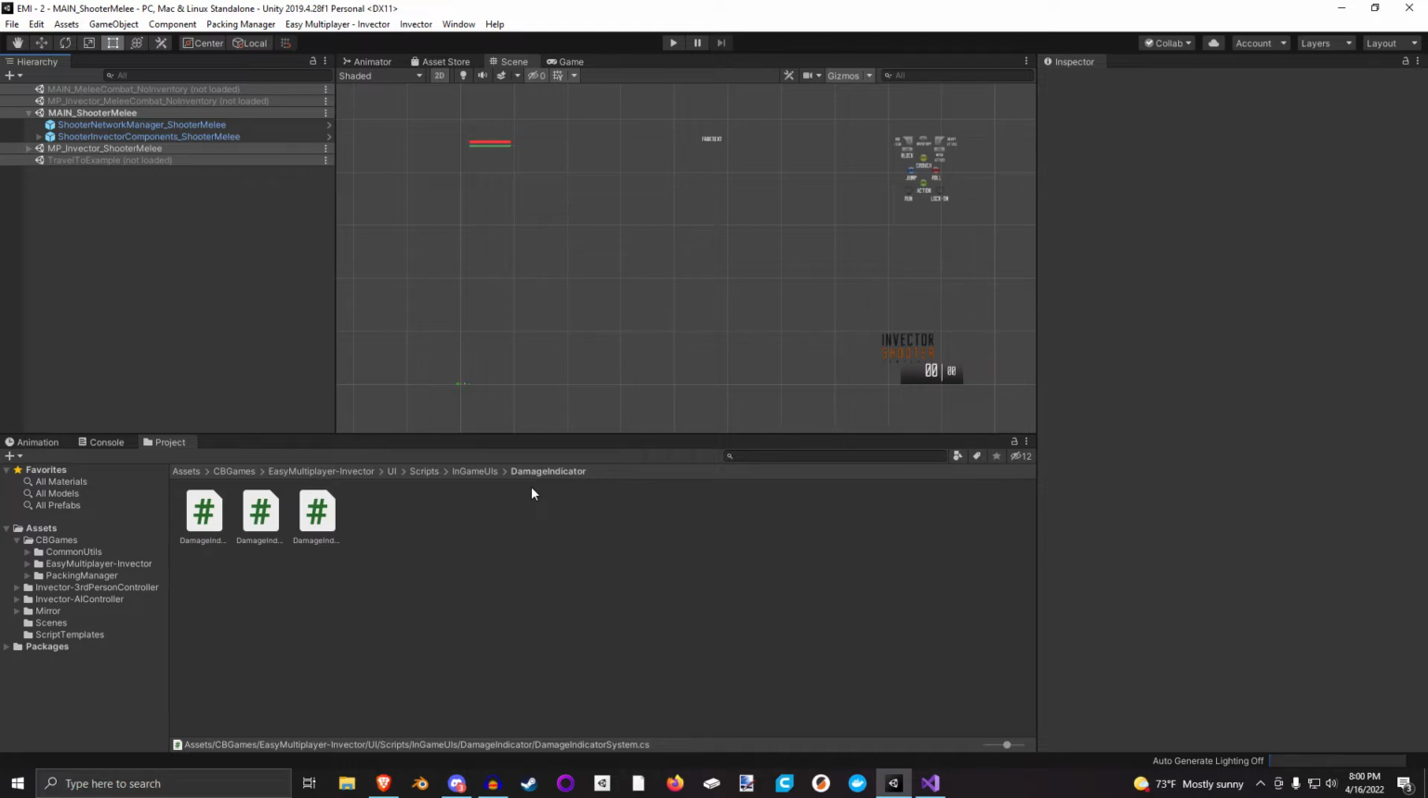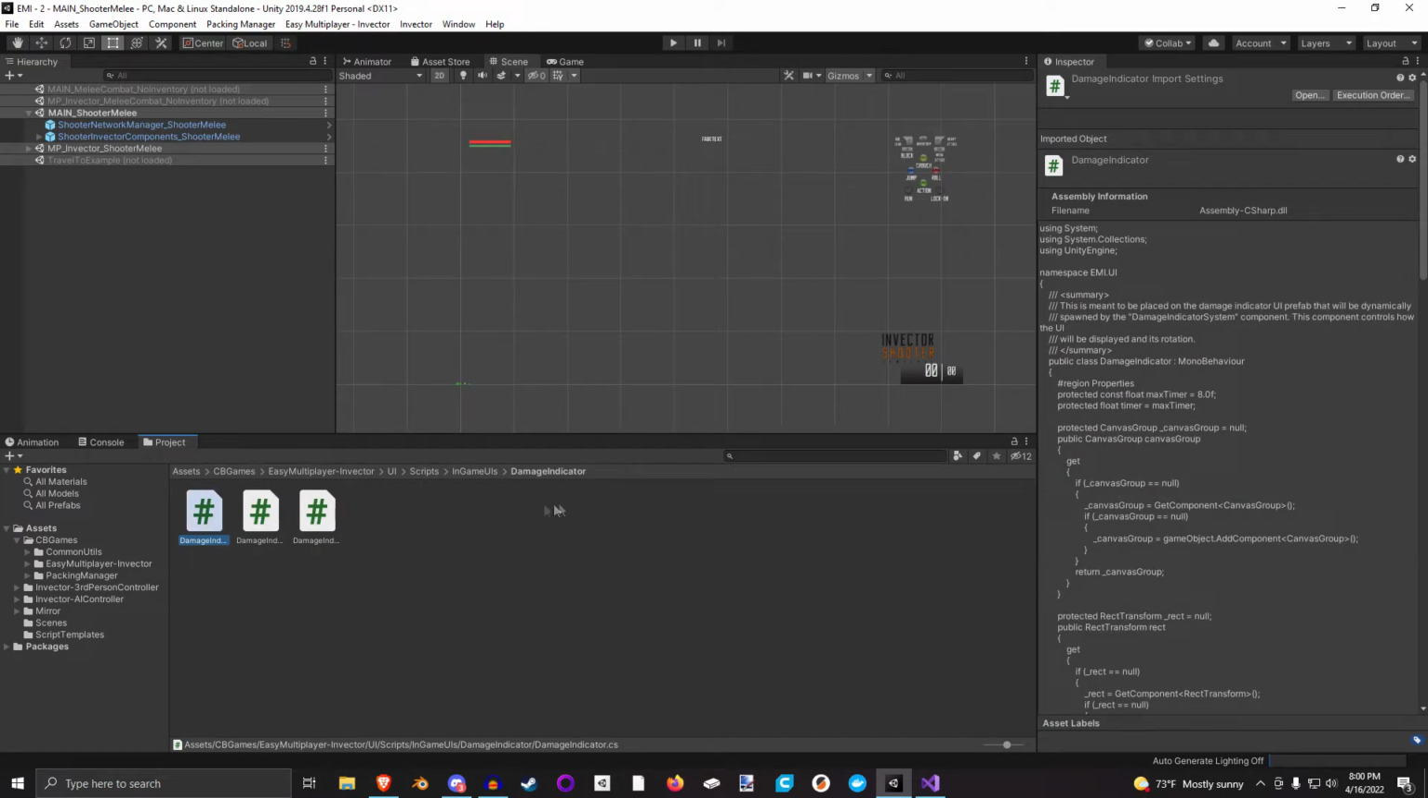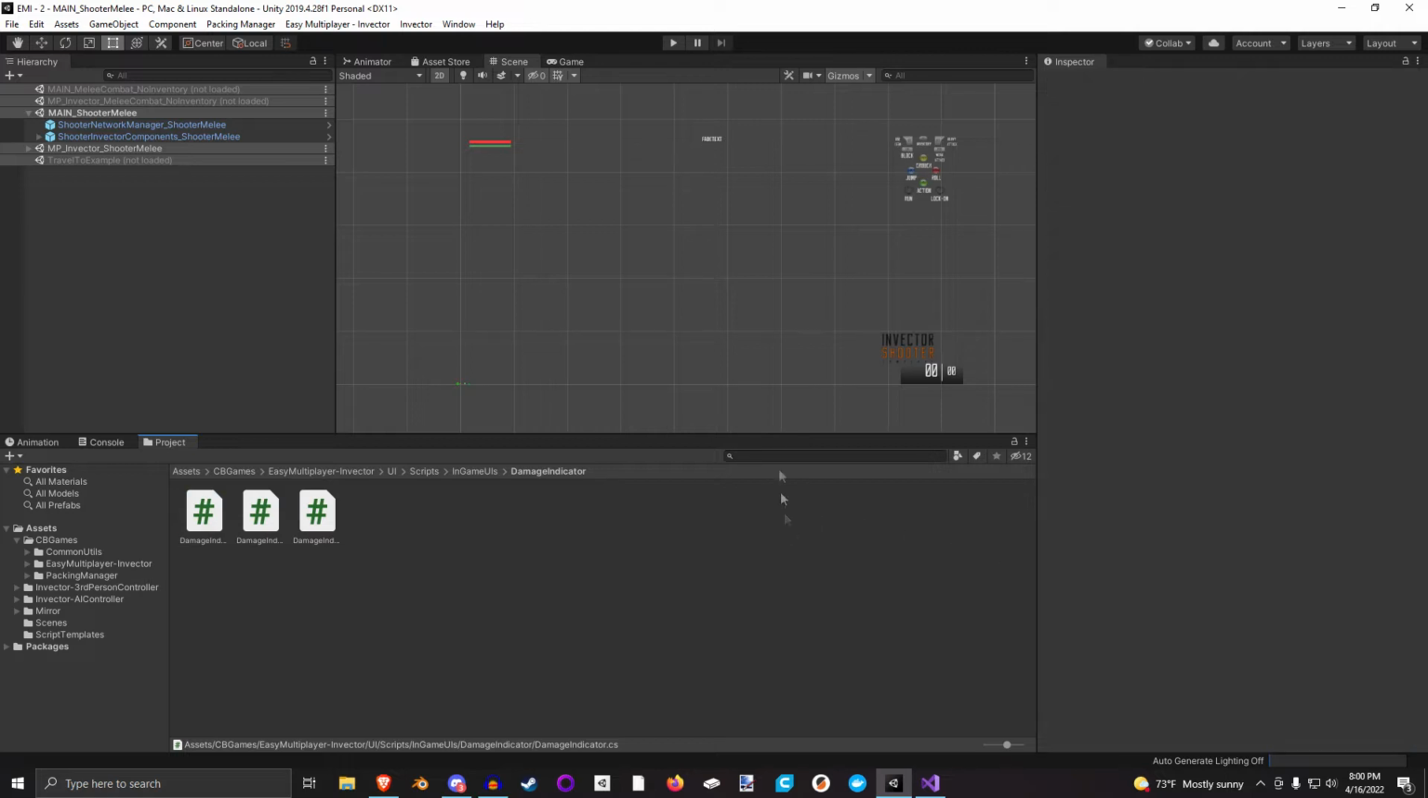So the setup for the damage indicator is actually very simple. I've prepared a couple of prefabs for you, but as you can see, the damage indicator is only made up of 3 scripts: the damage indicator system, player, and the indicator itself. So let's go ahead and first set up the UI.